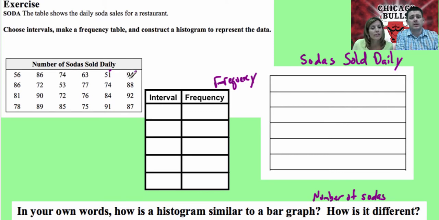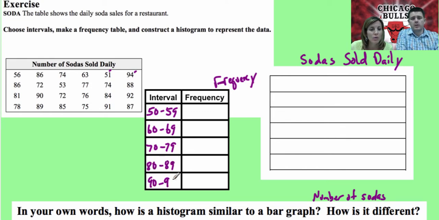Let's just do the 50 to 59 like the last couple have been set up. So the 50 to 59, then it's going to run right into that 60 to 69, 70 to 79, that 80 to 89, and that 90 to 99.